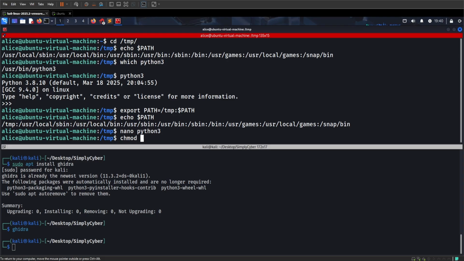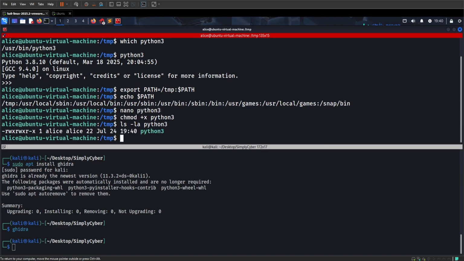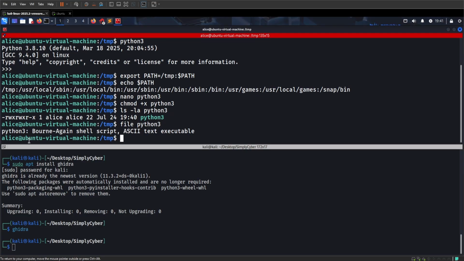Then we can do a chmod +x for python3. Now if I ls -la python3, we can see that I do have a python3 file in here. It is executable. We do a file on it. It's just a bash shell. Okay, cool. We don't care, nor will the executable care. Nothing's going to care. It's just going to see that, yep, there's a python3 in that /tmp folder, and it's going to run it because we have our /tmp folder within our path.